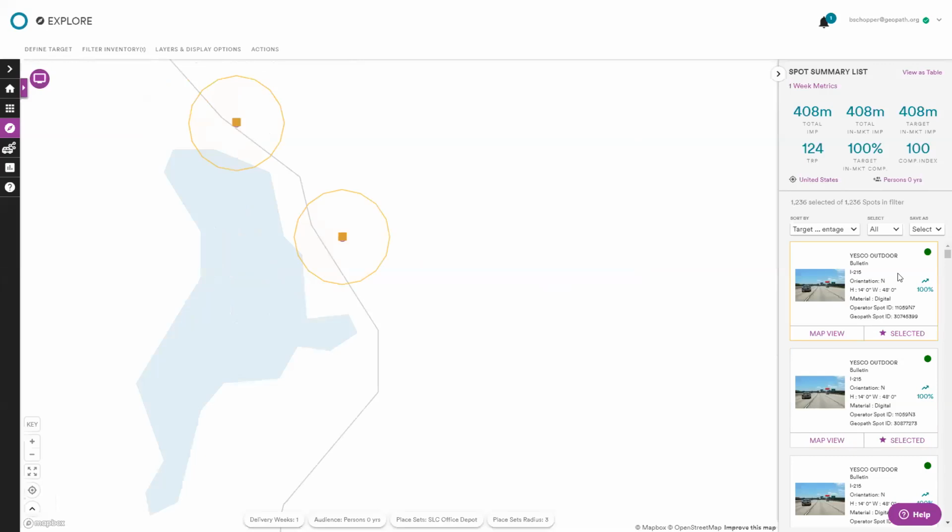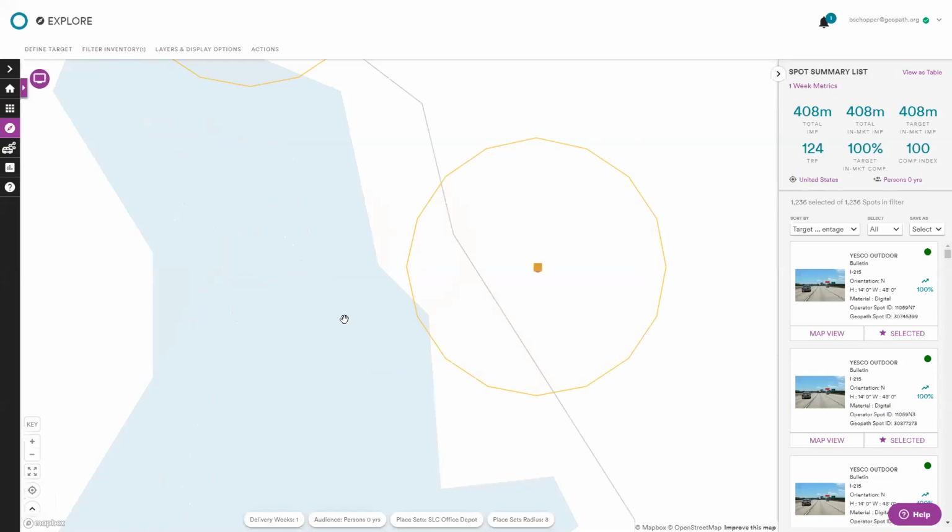Oh, it might have just caught up. But you can see, within a 3-mile radius of those 5 points, there's about 1,200 units. And then from here, I could filter that down any number of ways, like media type, operator, anything like that.